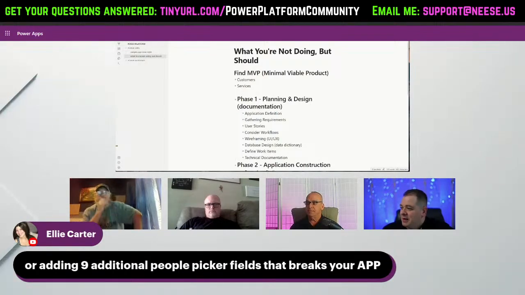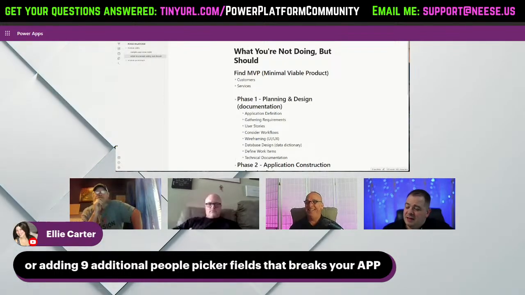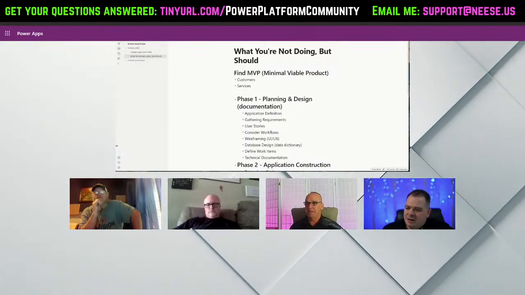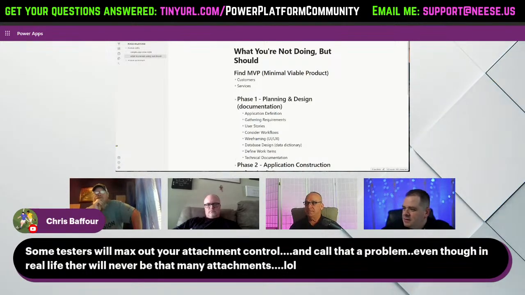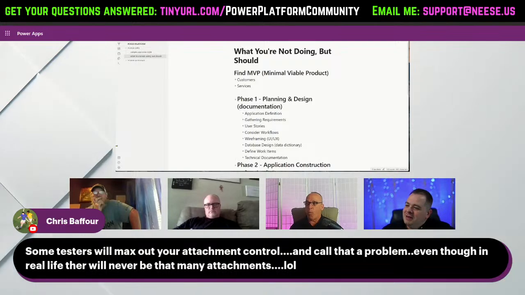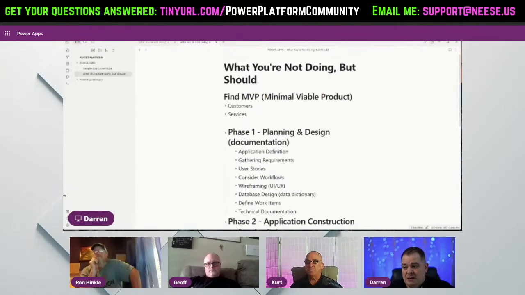So Ellie continues, adding nine additional people picker fields breaks your app. Yeah, you definitely don't want that to happen. And then Chris: some testers will max out your attachment control and call that a problem, even though in real life there will never be that many attachments. That's true. I've had testers do things.